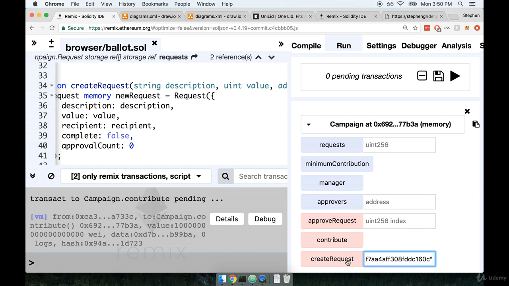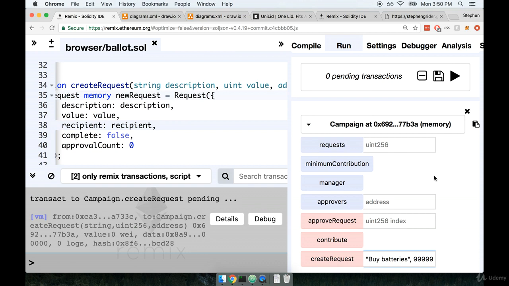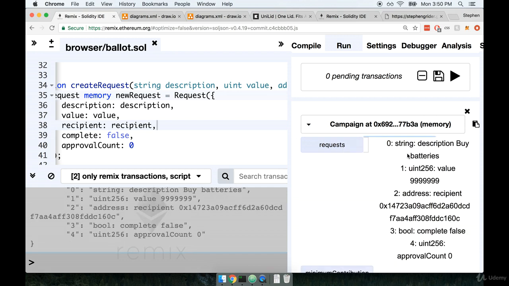Now I should be able to click Create Request and see that new request created. I should be able to also retrieve that request out of our array of requests. So if I enter in a 0 and click the button, I should see a description, the value, the address recipient. It should be marked as false, not completed. And then the approval count should start off as 0.